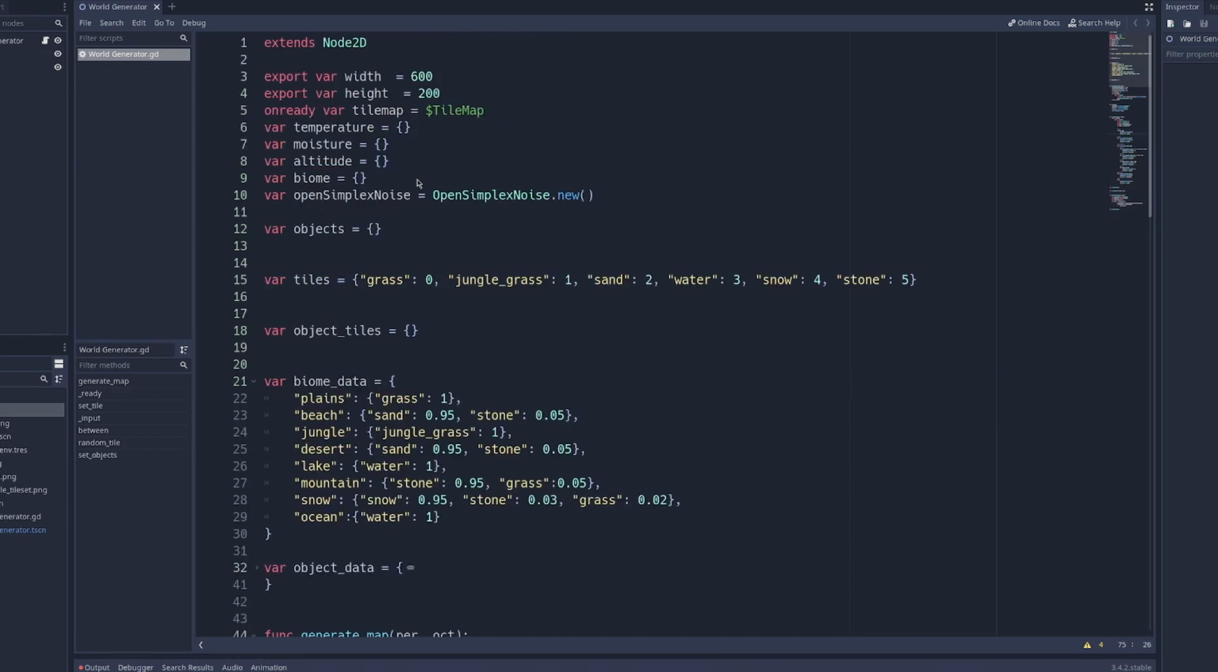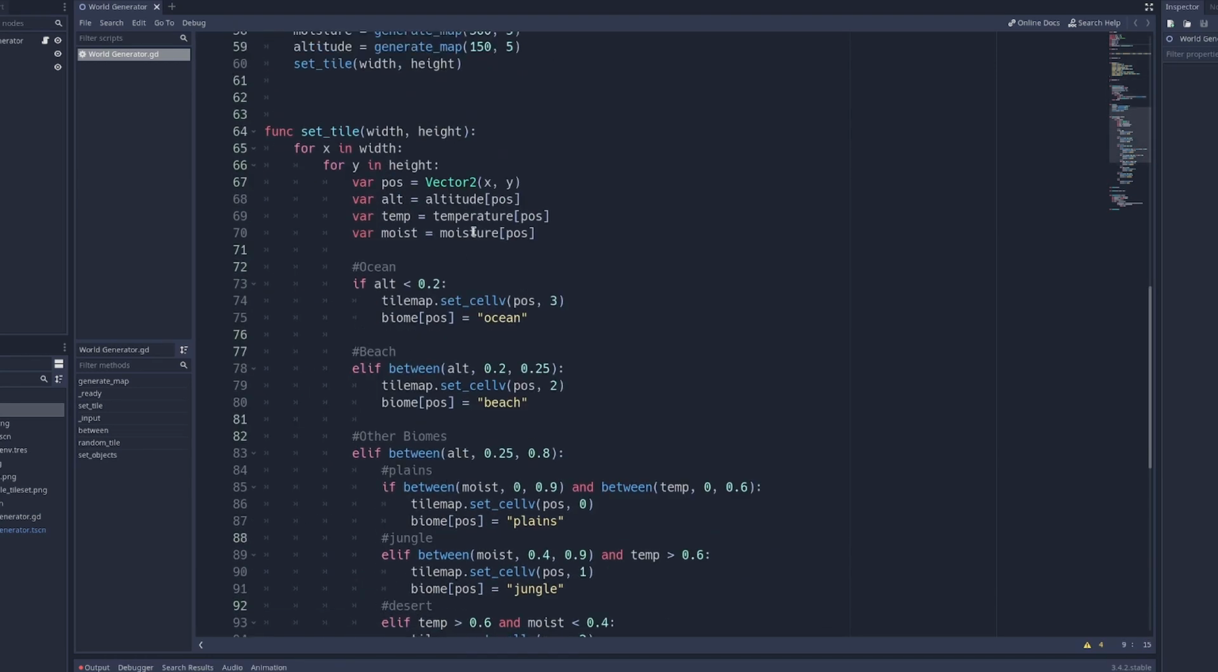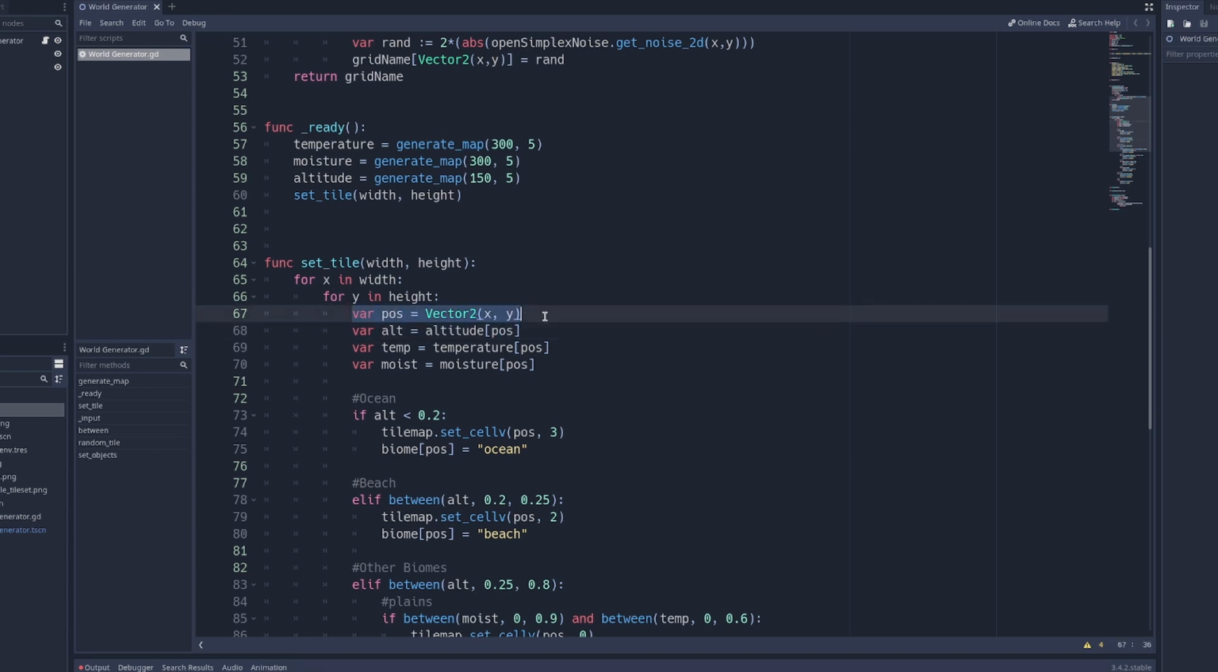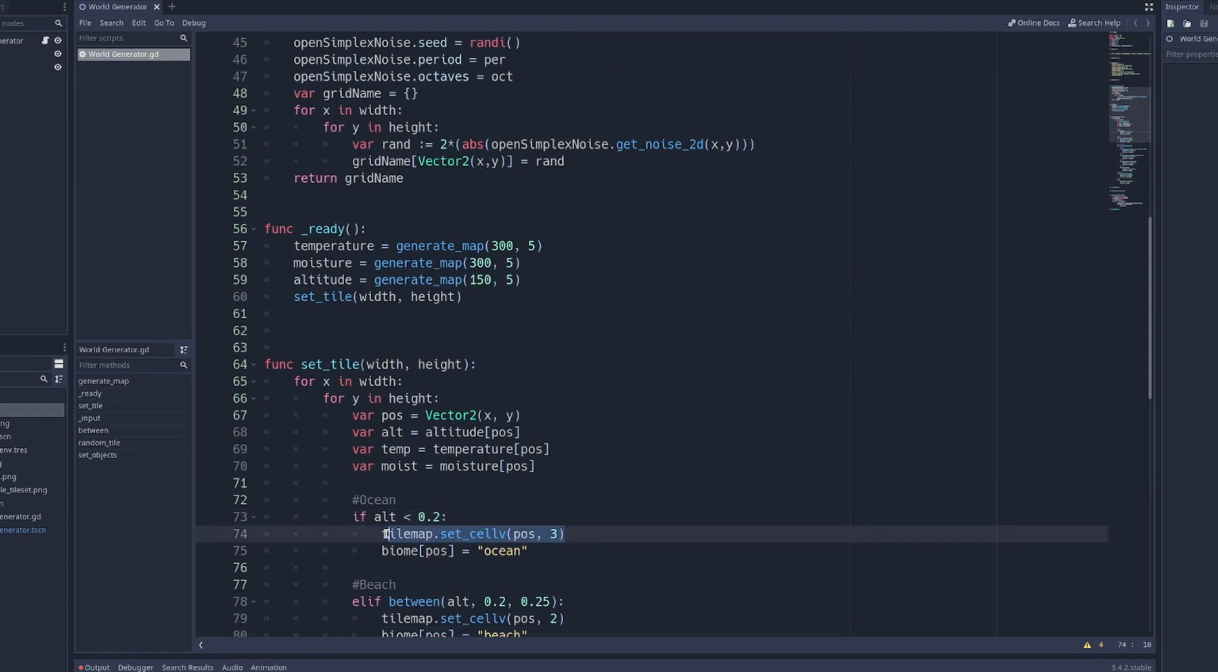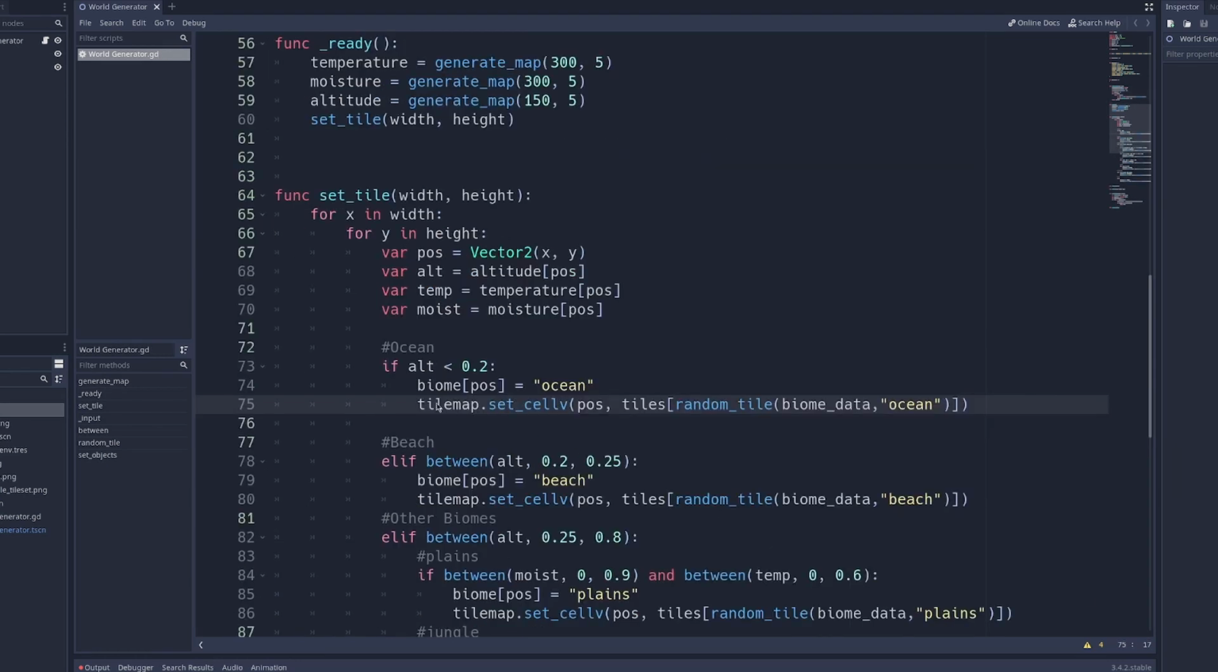Now, in the last tutorial, we made a dictionary called biome, and now we are going to use it. First, create a variable inside of the setTile function called pos, and set it to Vector2 x, y. In each biome, under where you're setting the tilemap tile, write set biome at pos to the name of the biome, and get rid of the setCellV line. Instead of that, we're going to write tilemap.setCellV and pass in the position along with the tiles dictionary, with the key randomTile, which we pass in our biome data and the name of the current biome.